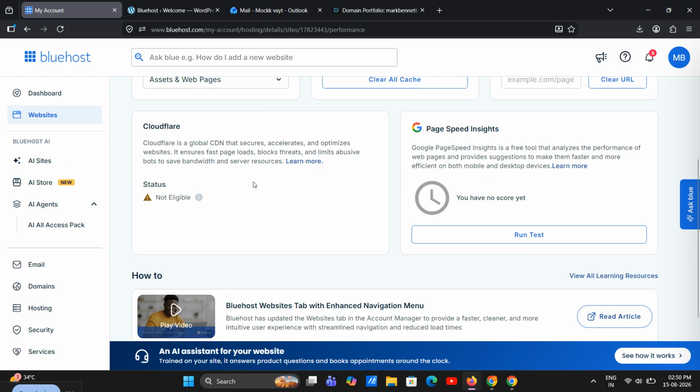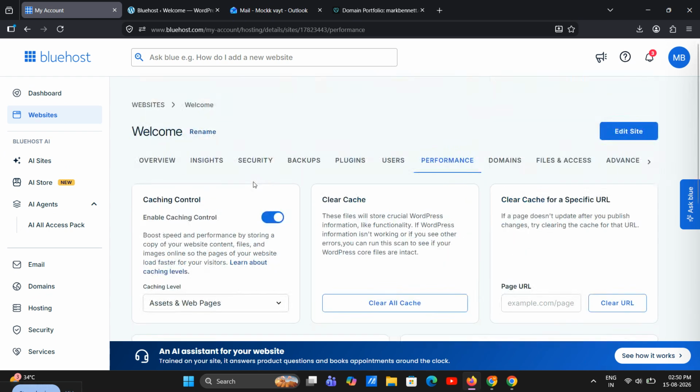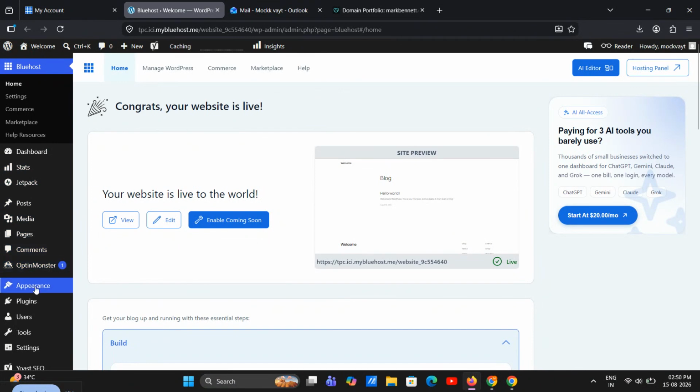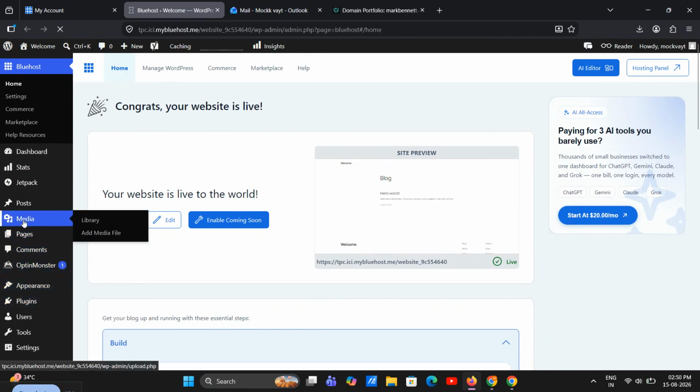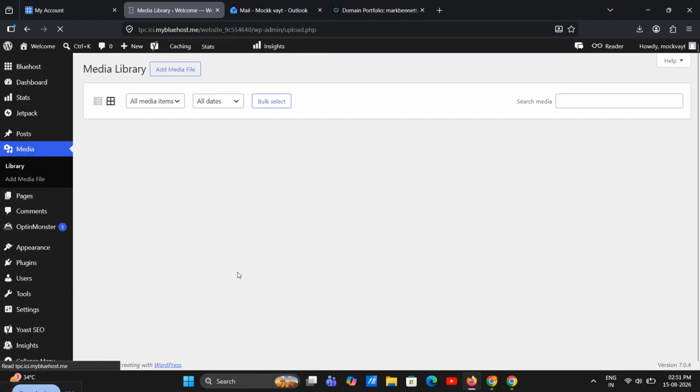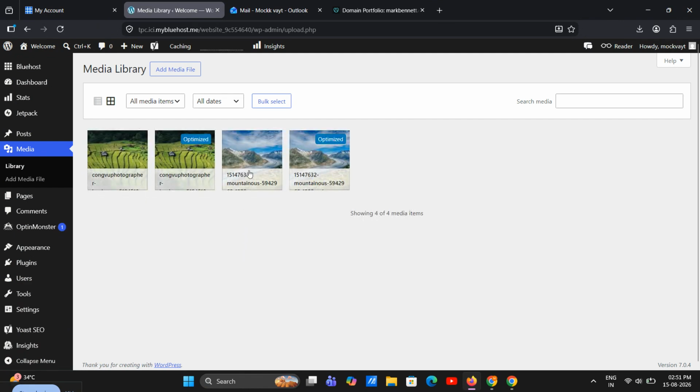Next, we're going to optimize your images, and this step is just as important as caching. Even with great hosting, oversized images can slow a site down fast, so now log into your WordPress dashboard. Once you're in WordPress, go to Media, then click Library. Here, look through your uploaded images and identify any that are especially large. These are often the biggest reason a page feels heavy or slow. Large hero images, uncompressed product photos, and oversized blog graphics can all increase load time significantly.